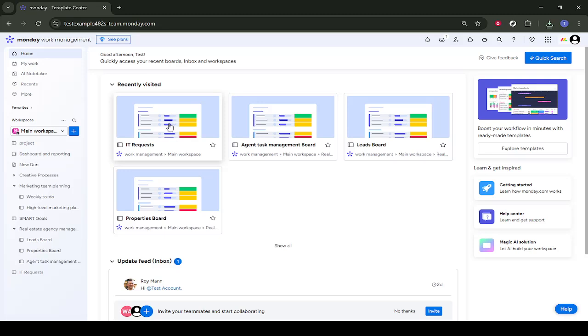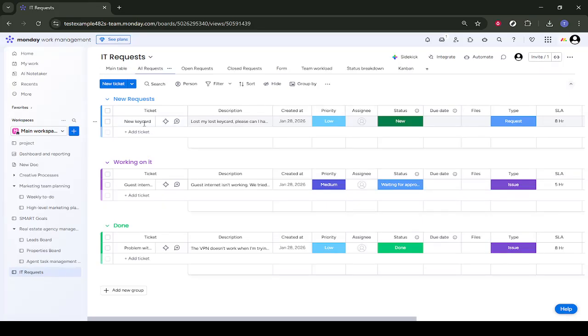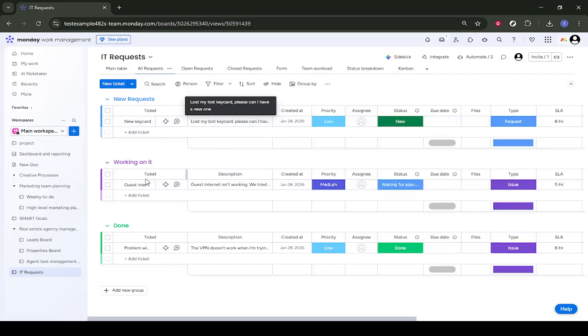From here, you can click into specific example tickets, like Guest Internet Not Working or Problem with the VPN. These sample items are useful for understanding how to structure your own tickets. You can see how fields like status, assignee, and due dates are used. Feel free to rename these or replace them with real issues from your team.